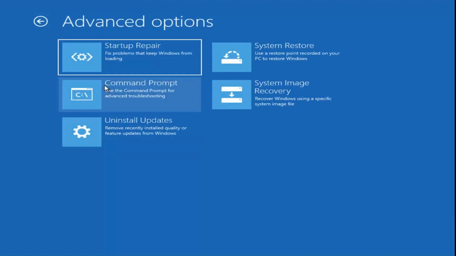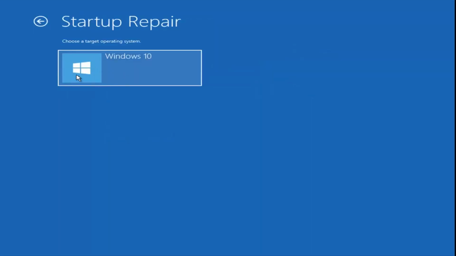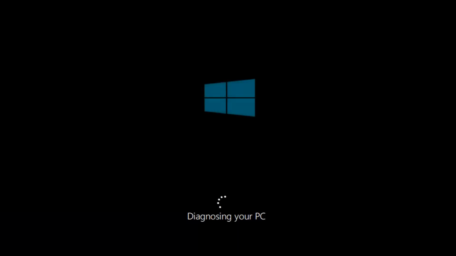Now we have several different options we can go through here. I'm just going to give a brief overview of the ones that I personally would suggest exploring first. The first one would be startup repair: find and fix problems to prevent Windows from loading. Go ahead and select that. Select the target operating system here, and that will begin the startup repair. It's going to begin diagnosing our computer, so we're just going to let this run for a couple minutes.